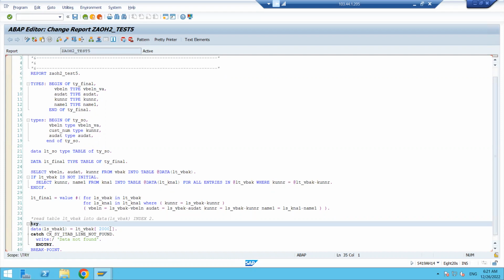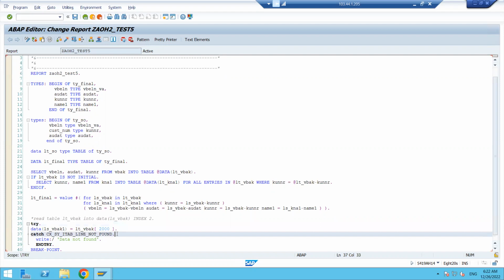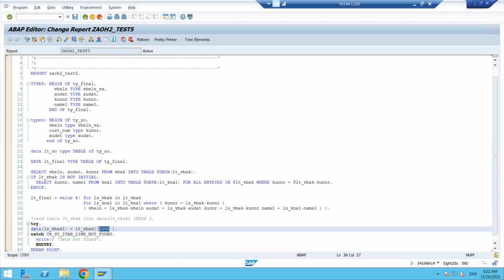Now this is based on index number. That is okay, fine. Now I want to read some data based on some condition. Based on a condition, I want to fetch data. So instead of this 2000 index, you just give the condition, where Kunnr is equal to. Let me check some data in KNA1. Sorry, in VBAK.